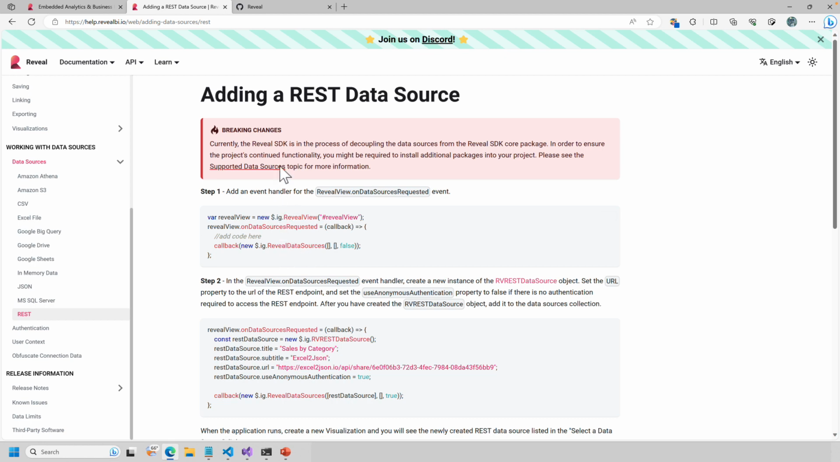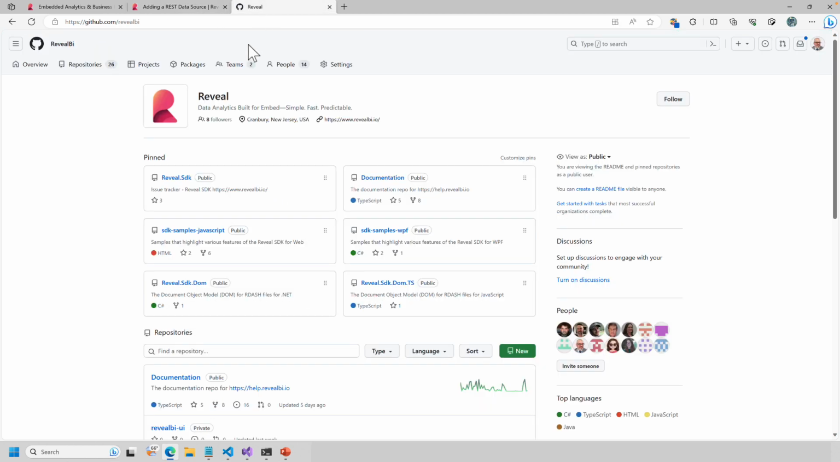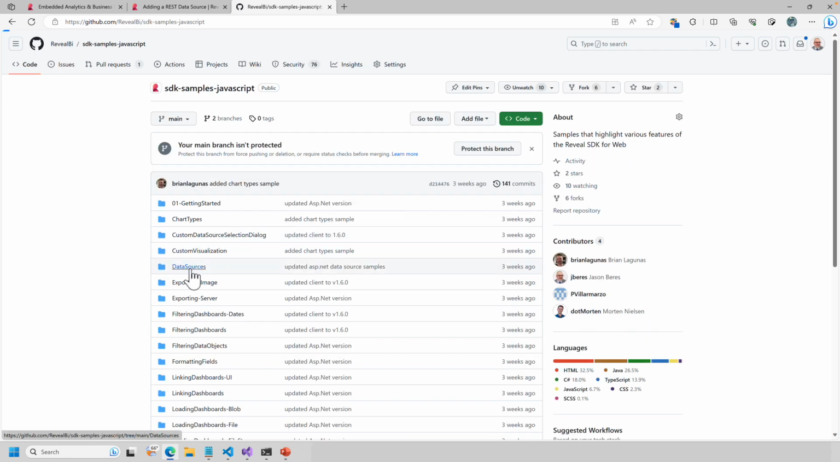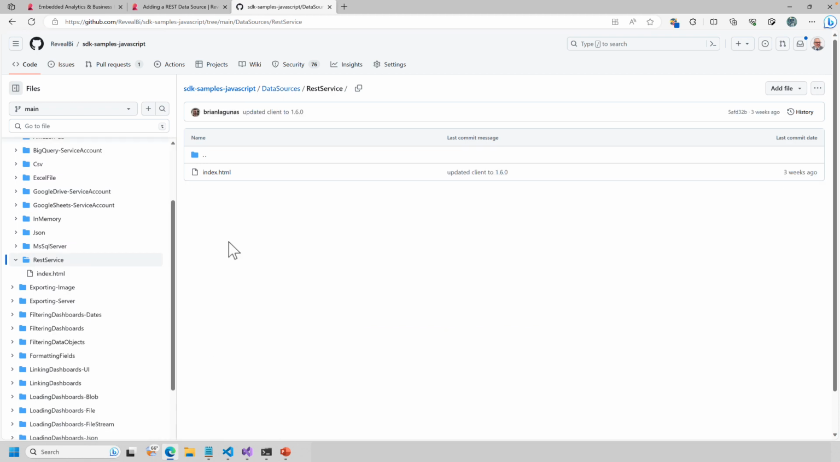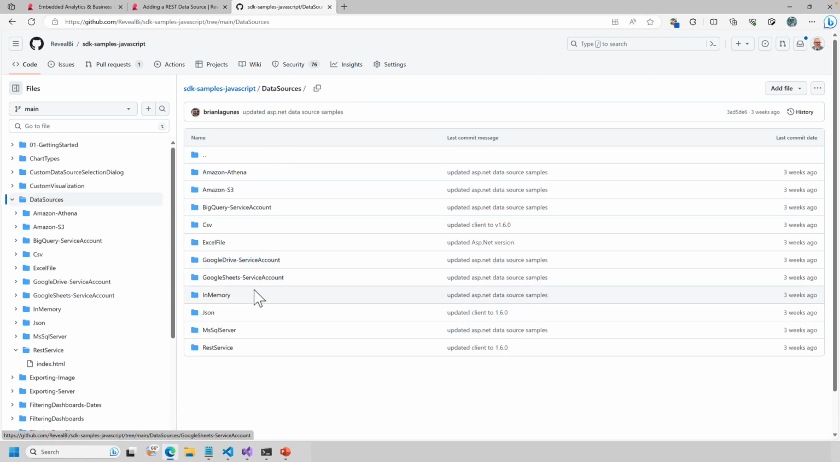The other place that you can start is if you go over to GitHub, samples, SDK, JavaScript, and you go to data sources. You can see here there is sample code for various data sources. There's REST service. So if you click on REST service, you'll see there's an index.html. And if you go to JSON, there's JSON, and then Excel file and CSV. If you remember, I mentioned the web resource item. That's where you would use these various different files.